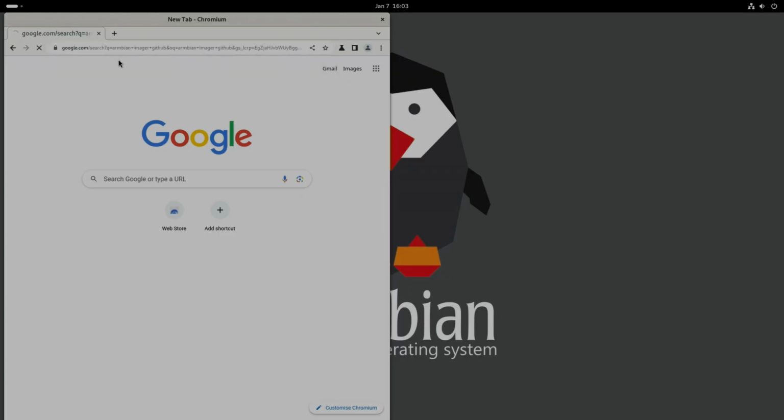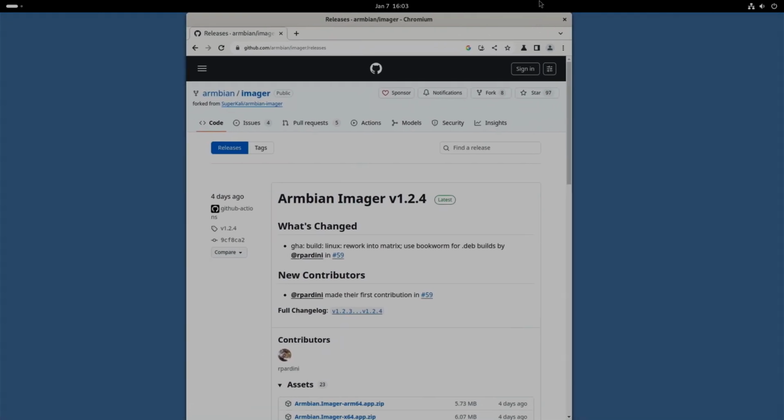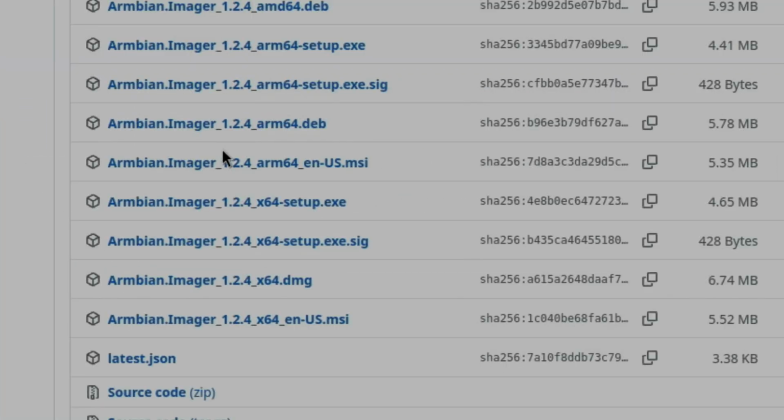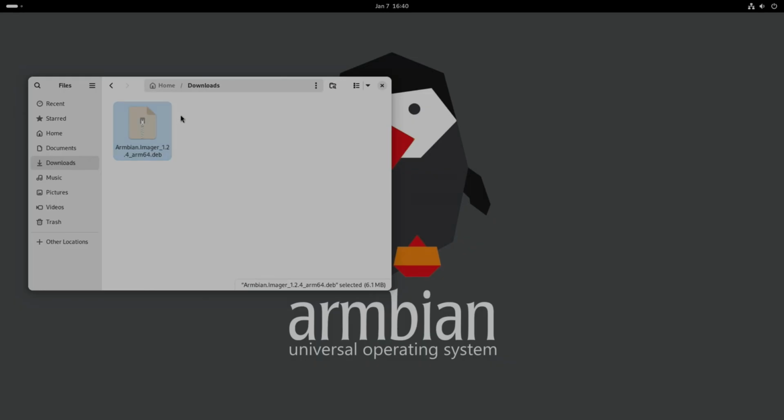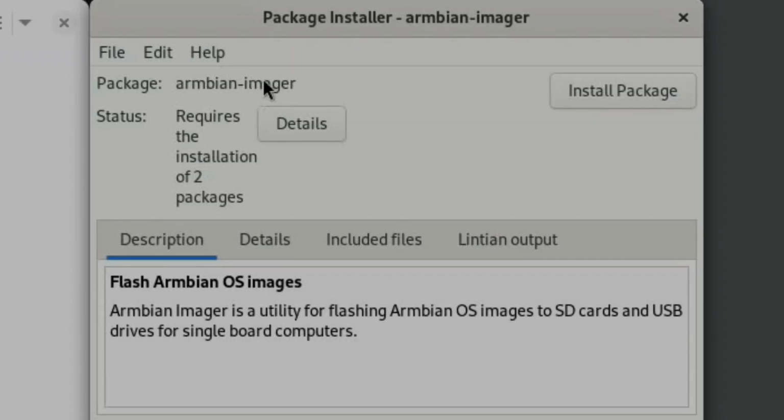And back to that GitHub, and let's download the ARM64 version for Linux. We've got Windows snapping with this, we have. So we've got ARM64.deb. Let's try that one. So that's downloaded and I've also updated the system as well. So let's try and install it. An older version is available in the software channel. All right. So it's called Armbian Imager.